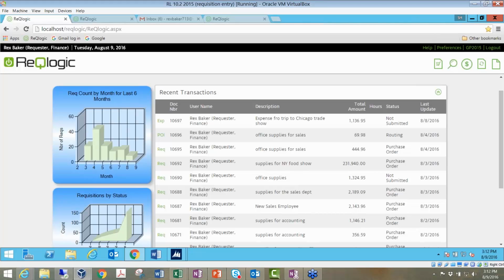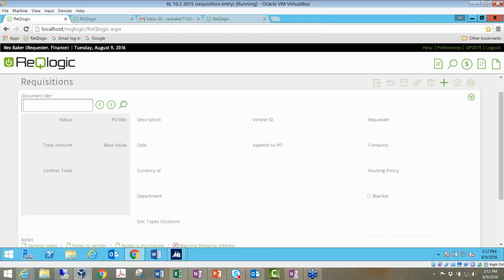Anything that you have recently done in the system will provide a snapshot for you, including the number, the description, the total amount of the document, the status on that document, and the last time anybody updated it. So the first thing we'll do in our eProcurement process is create a new requisition.